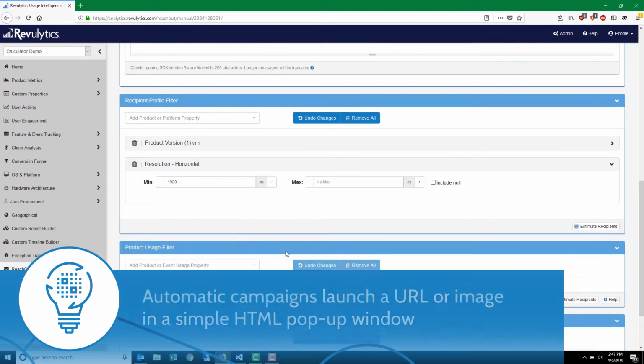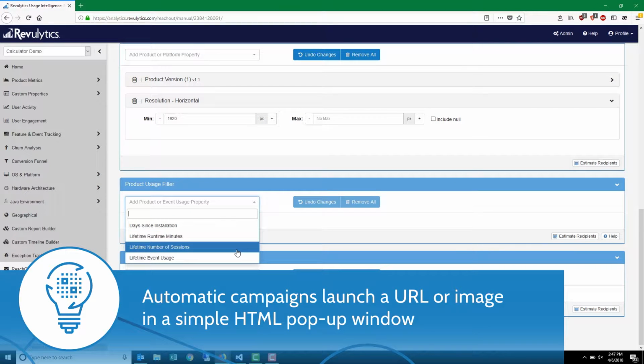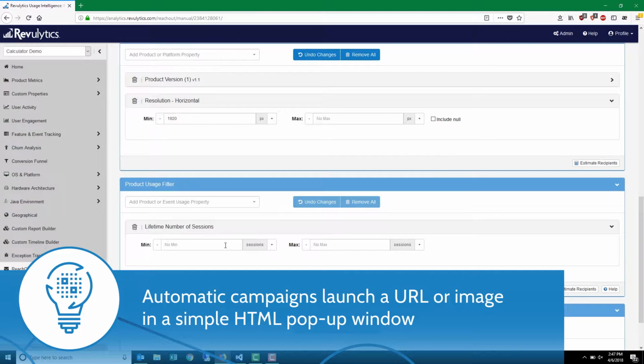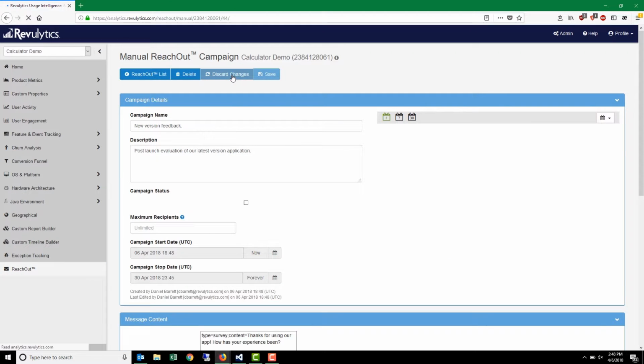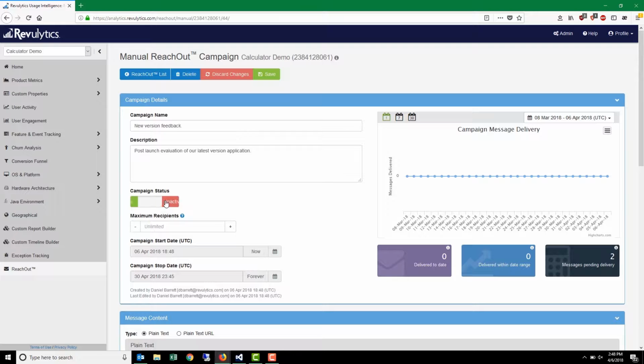We want to make sure the users we survey for feedback have had a chance to use this new version, so we will set the minimum number of uses of it to 5. This campaign is not contingent on any other campaign, so we leave the ReachOut campaign filter empty. Once we save this campaign and make it active, it is ready to launch within our app.